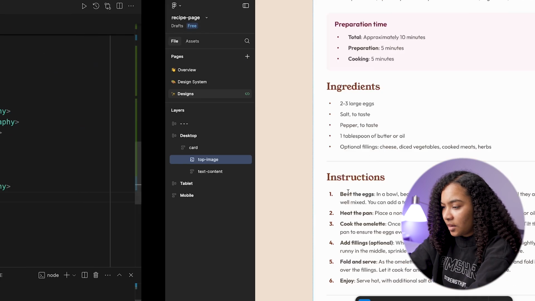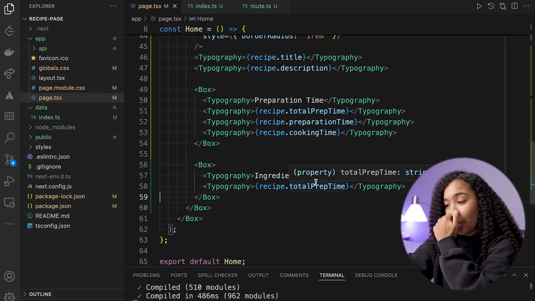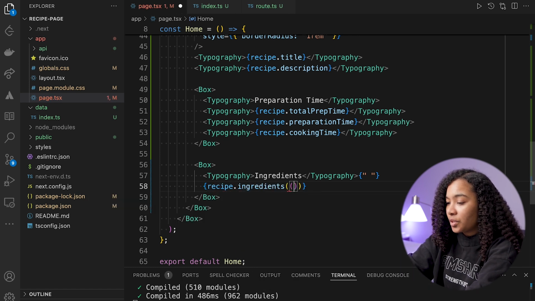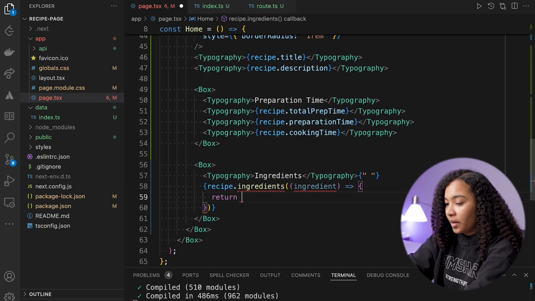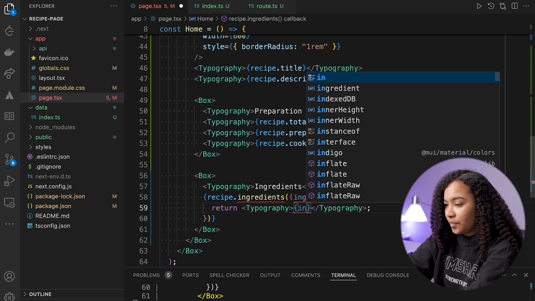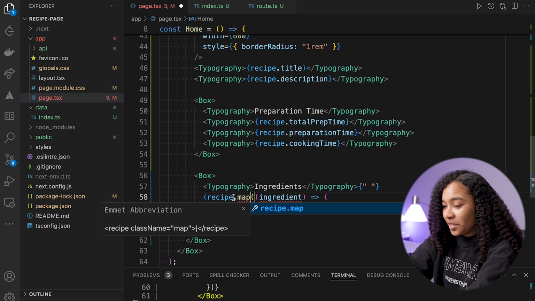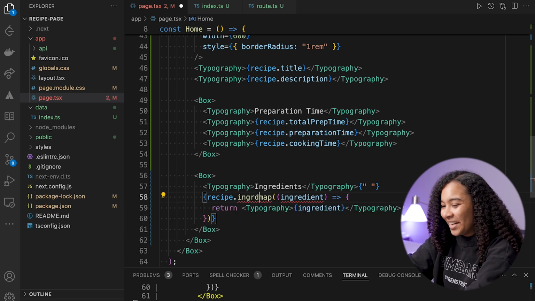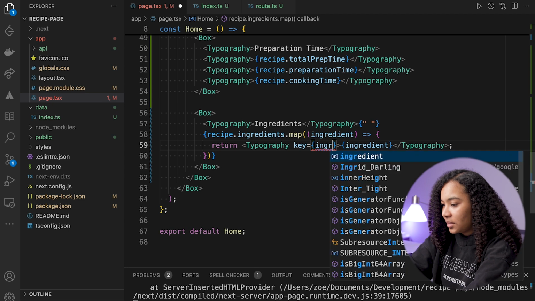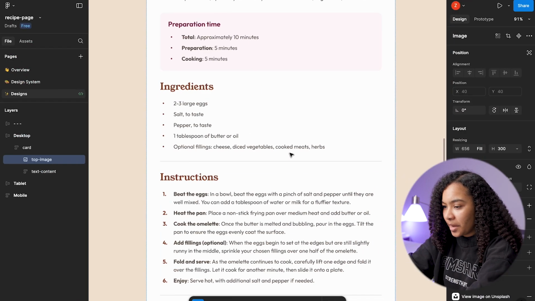And we'll say recipe. Oh yeah, and so now what we want to do is map. So we're going to take our recipe.ingredients, and for each ingredient we want to go through and return a typography element with that ingredient. And recipe.map, not recipe, recipe.ingredients. That's what we want to do. And the key will be the ingredient. Cool. So that's how we'll get our ingredients.